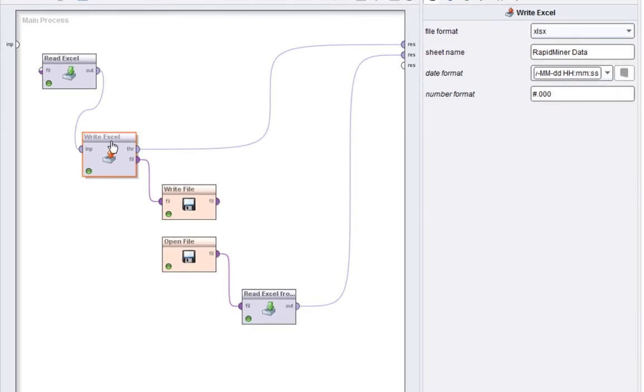Now this, in real life you probably wouldn't do. This is just to illustrate the point. So the read Excel output is essentially an example set, and this example set is input to the write Excel operator here. The write Excel operator, normally you would probably just write that as a file to the file system, but you can additionally, and you can see it's happening here, write it to a file using the write file operator. And in that situation you use the file object output here, which I'm moving my mouse up and down now.